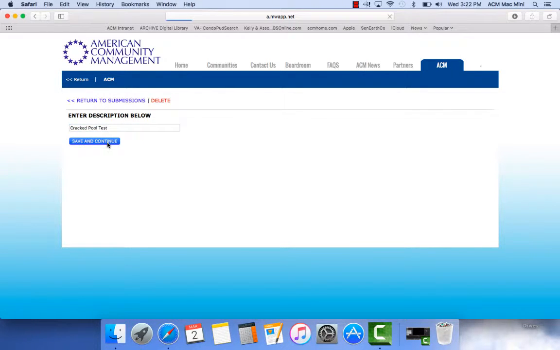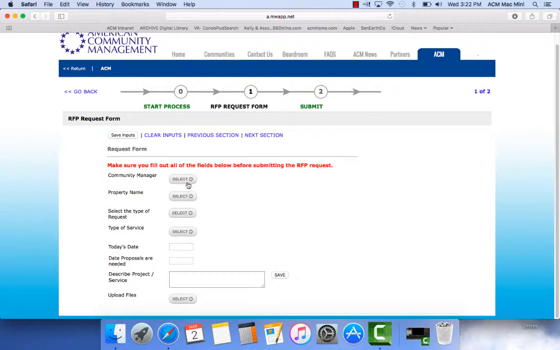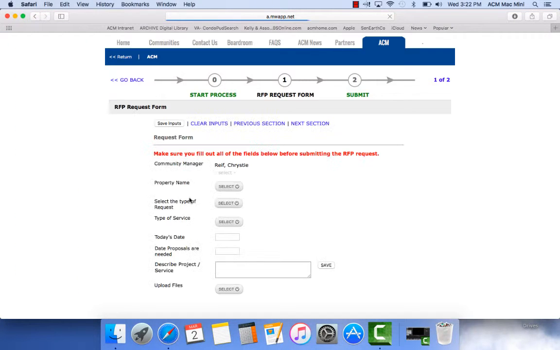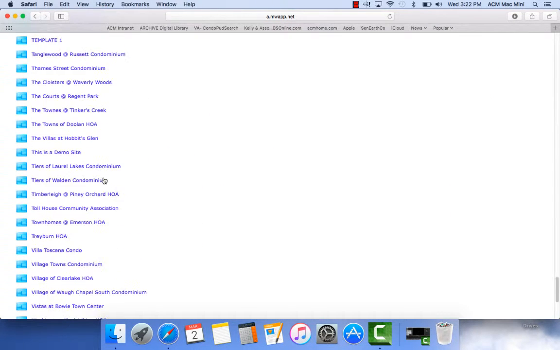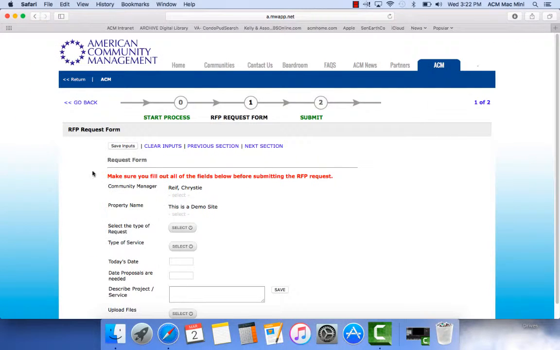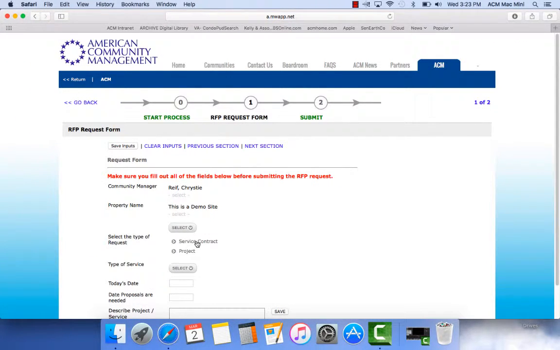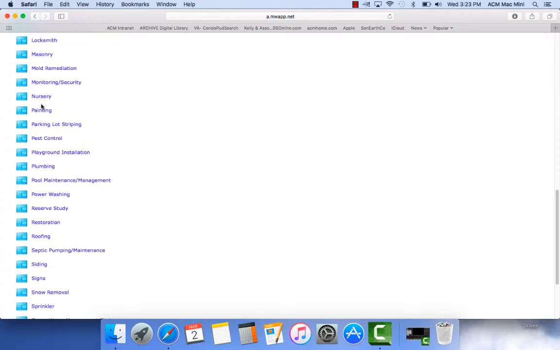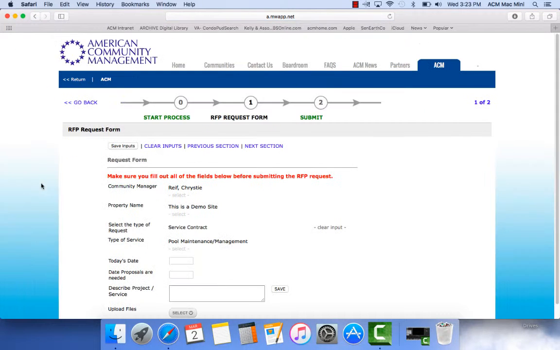Click Save and Continue. Next, fill out the form as it requests. Choose your name as the property manager. Select the property name. Select the type of request and the type of service if necessary. Choose your dates. Enter today's date. The format is fine. It doesn't matter if you enter the actual word or the number that corresponds to the month.